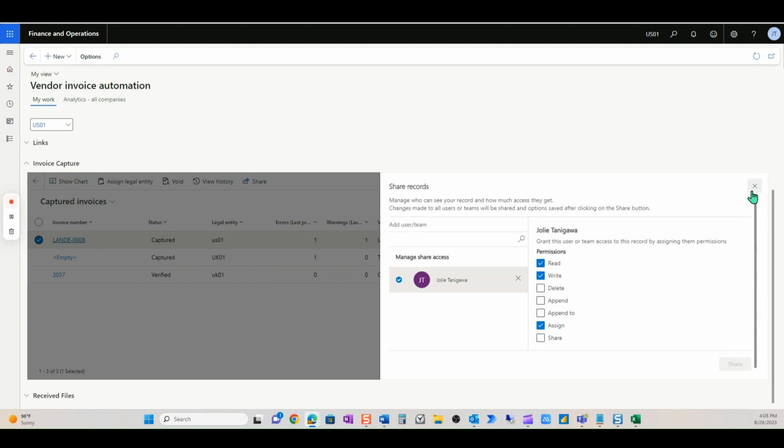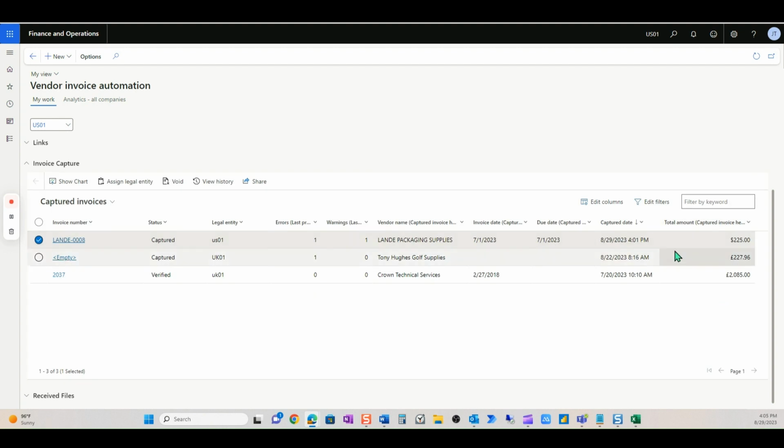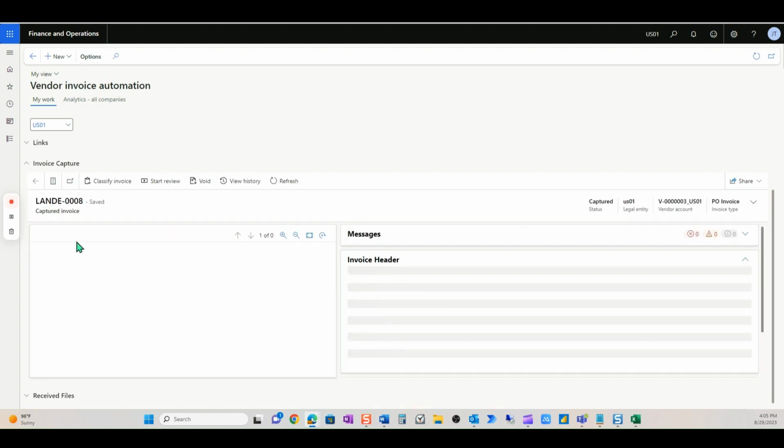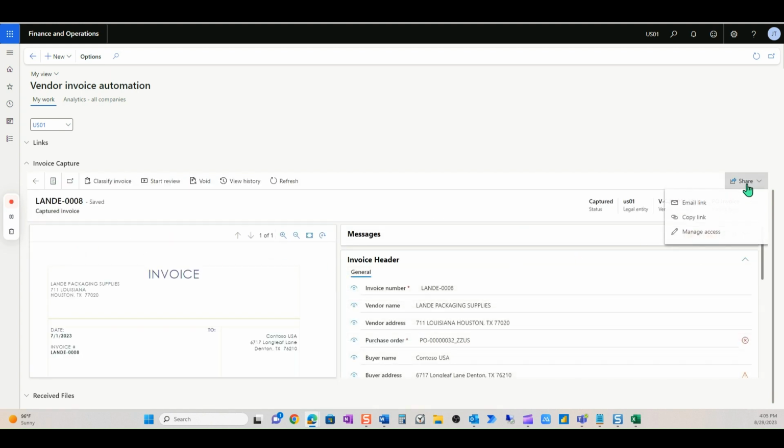Okay, so now that I've done that, they've received a notification, and that would be me. But in addition, just to make sure that they receive this invoice, you can always come here and share via an email, or you can simply copy the link and go to your email or your team's message and say, hey, I just sent you an invoice. Could you please look at it?